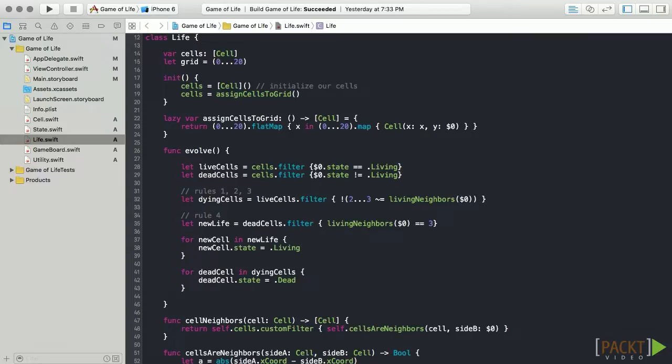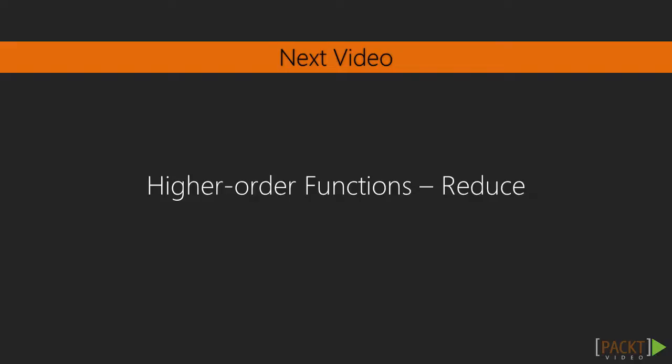In this video, we looked at how FlatMap is defined and how it works. In the next video, we'll conclude our discussion on higher-order functions by discussing reduce.